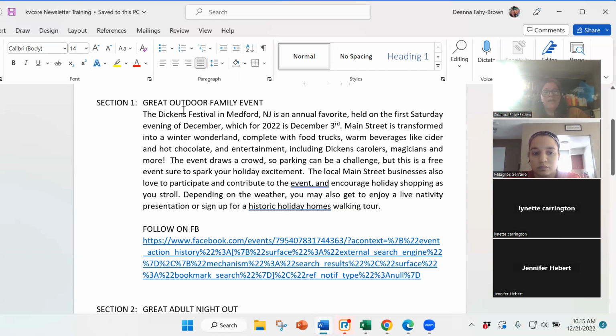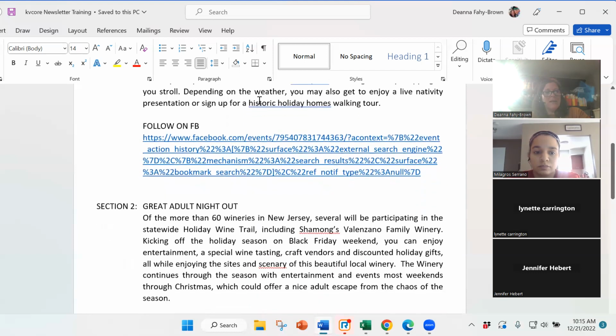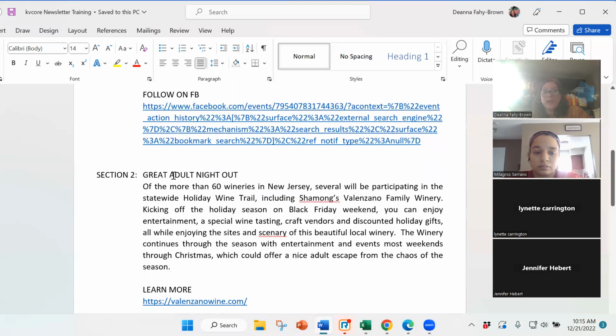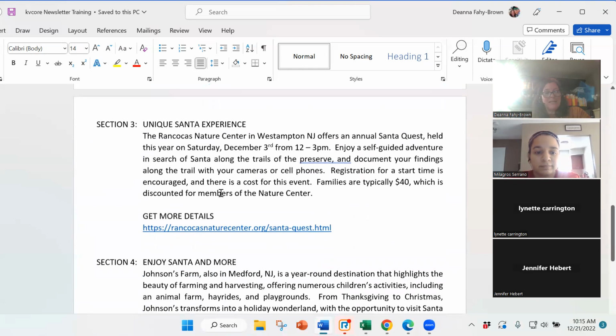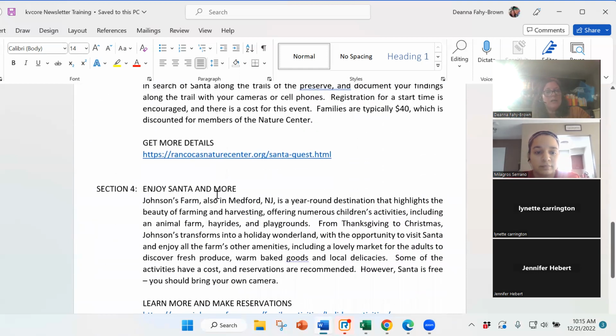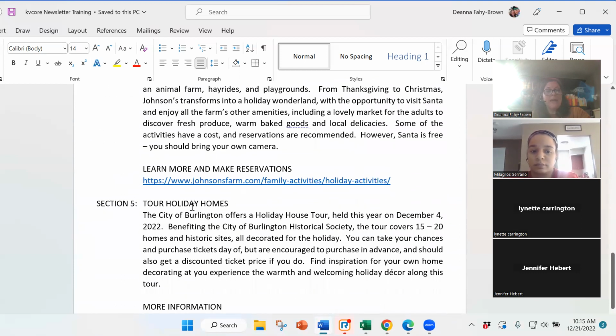So the way I'm going to organize it is I'm going to identify events that might serve different purposes. So my first one is a great outdoor event for families. Then I have a great adult night out, right, which I think would be appealing, a unique Santa experience, another experience to enjoy Santa and more. And then finally, my last section is going to be a tour of holiday homes.